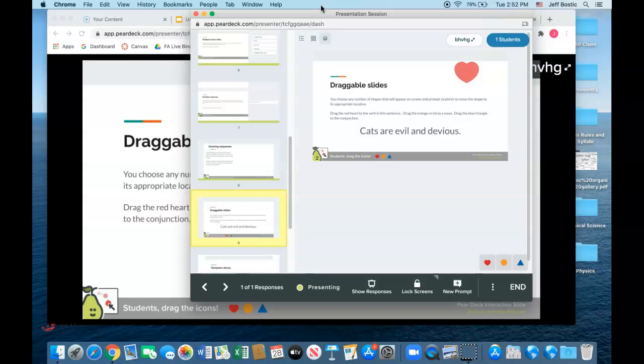As soon as I touch the shape and drag it around, it starts updating on here. So I'm gonna do this, and I'm going to make a mistake when it comes to the conjunction. Right. So it'll tell you what's going on.